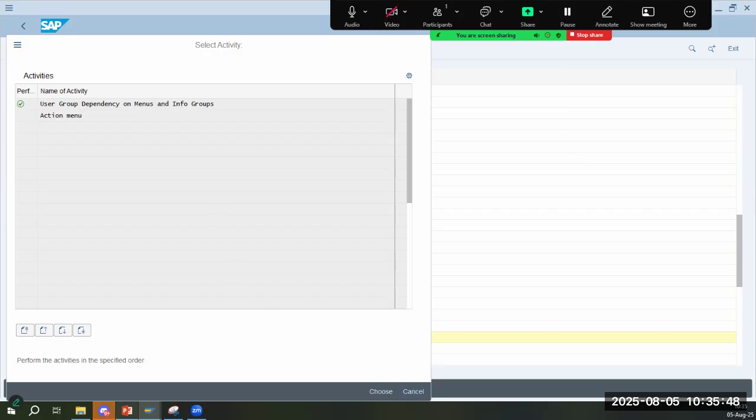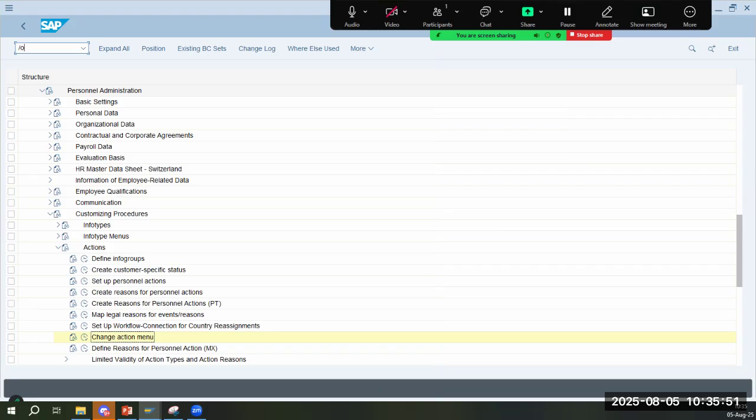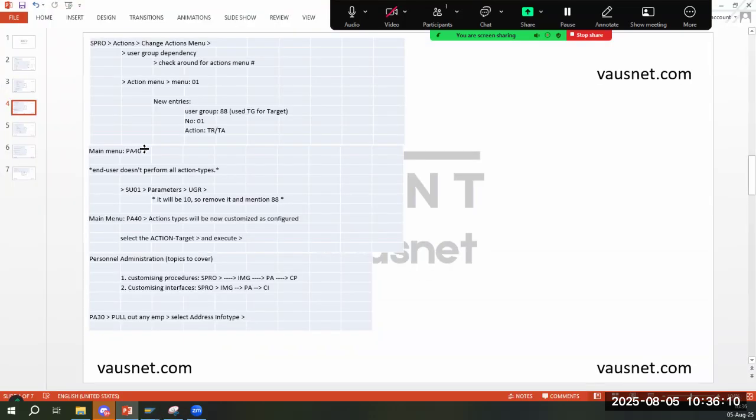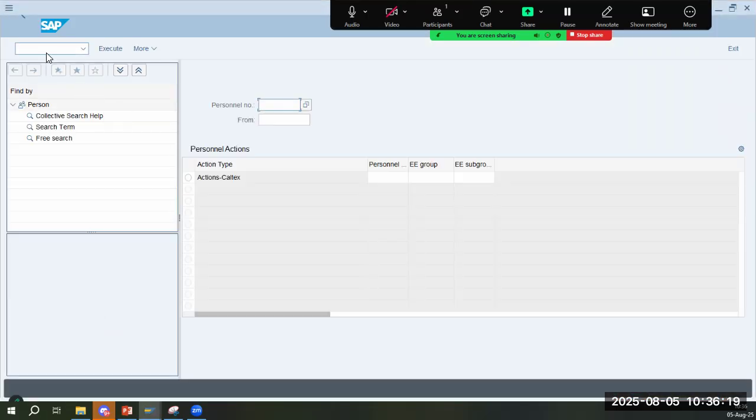Now we'll go to the main menu, /oPA40. /o will open up a new window without actually exiting from this part because we are still here and we have to move forward from here onwards. But right now, let's see what PA40 has to offer us and what menus it will show. End user doesn't perform all action types. SU01 parameter UGR, it will be 10, so remove it and mention 88. So we have actions called texts that we have just configured. We'll come back here again.